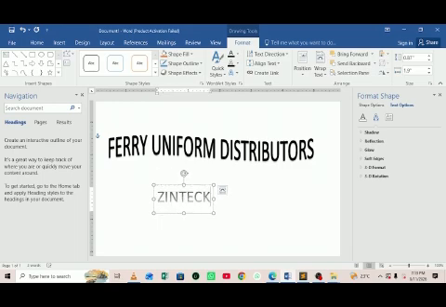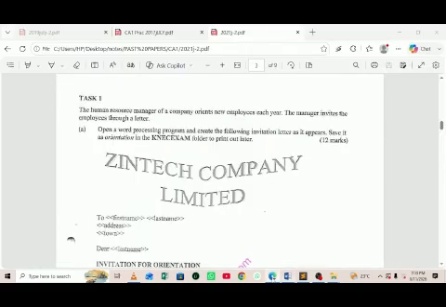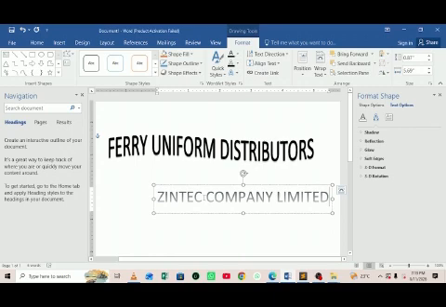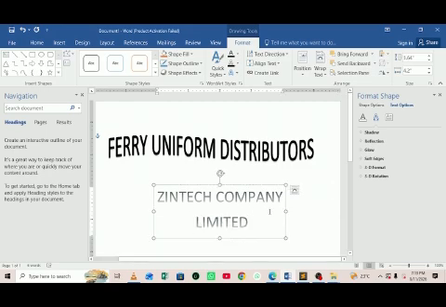Now, when you look at our text, Limited is not below Zintech Company. So we come here and press Enter so that Limited can be below Zintech Company like that.